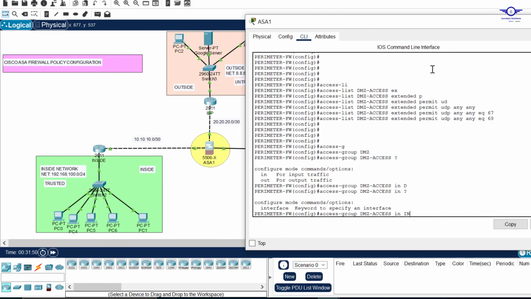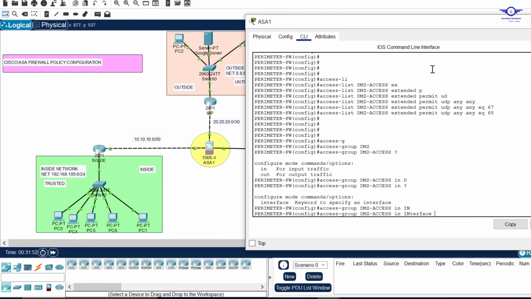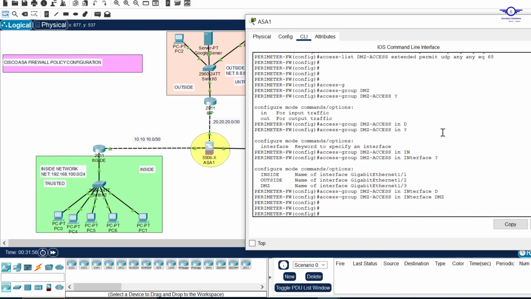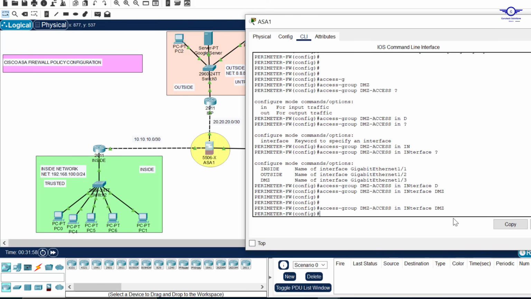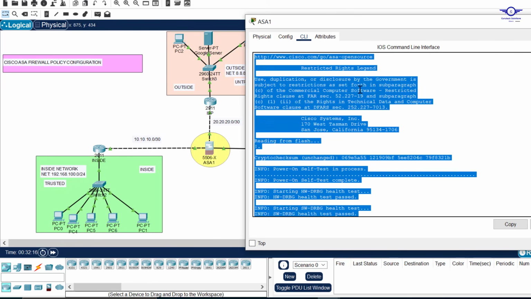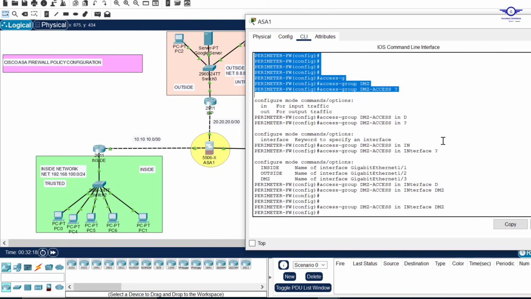In interface, query DMZ. Good. So this is the command. This is the command to apply the rule into the interface. You tell the firewall that whenever a traffic reaches here on this interface, please use this rule, DMZ access, as all of the entries that we've been configuring right now.